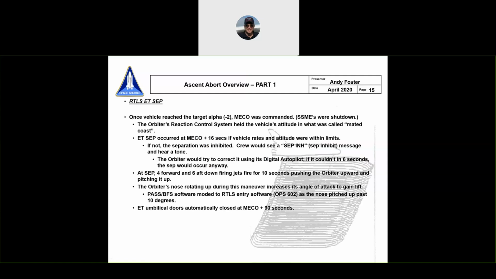Okay. So we get to MECO, got the target altitude. There's a very small period of time, and this, again, varied depending on what part of the program you were talking about. Again, I'm using numbers kind of late in the program. But during this period of time, once the main engine shut off, the vehicle's kind of closing valves and getting everything safe and ready to separate. And the RCS jets would fire to hold you in position while all this is going on. That period of time you would hear referred to as mated coast.